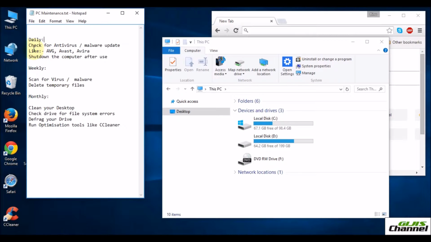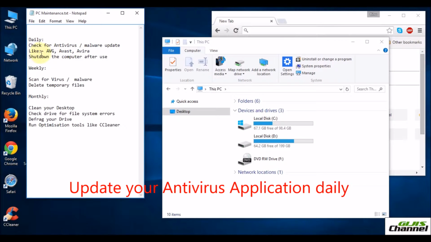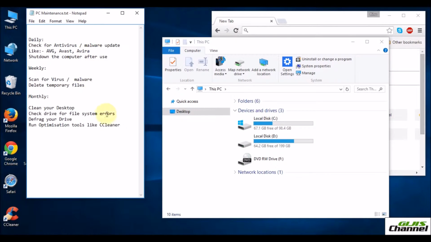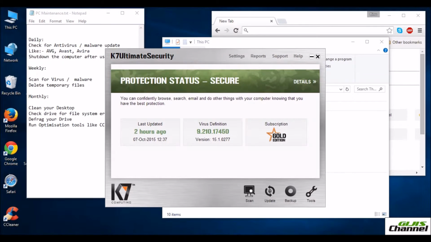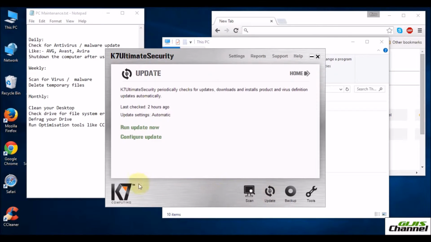Daily, you got to check your antivirus for updates. For that you could have a free antivirus like AVG, Avast or Avira, or a paid one like what I have over here, called K7. How do you do that? Just go and click on the update option over here and you run your update. I'm not gonna do it now because I've already done it 2 hours back.